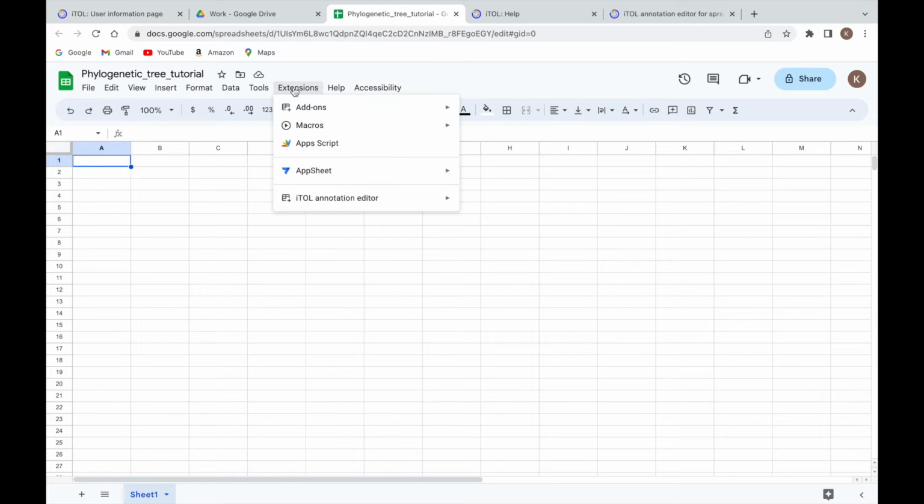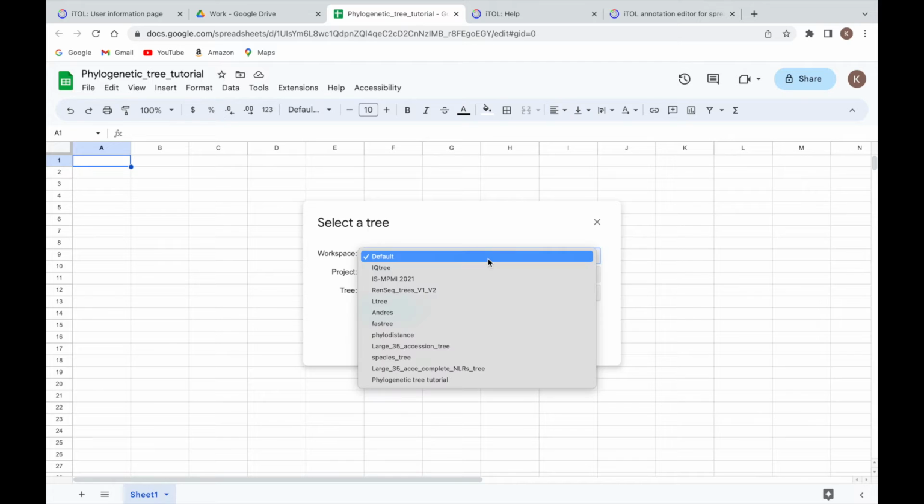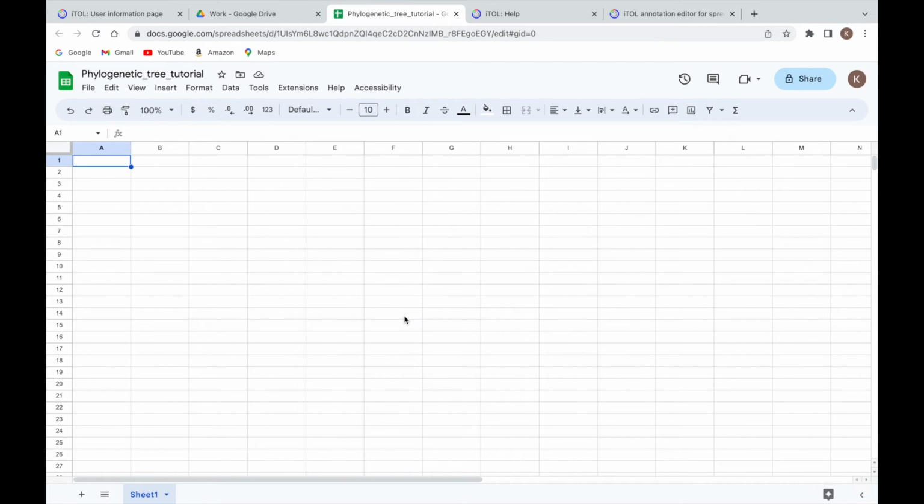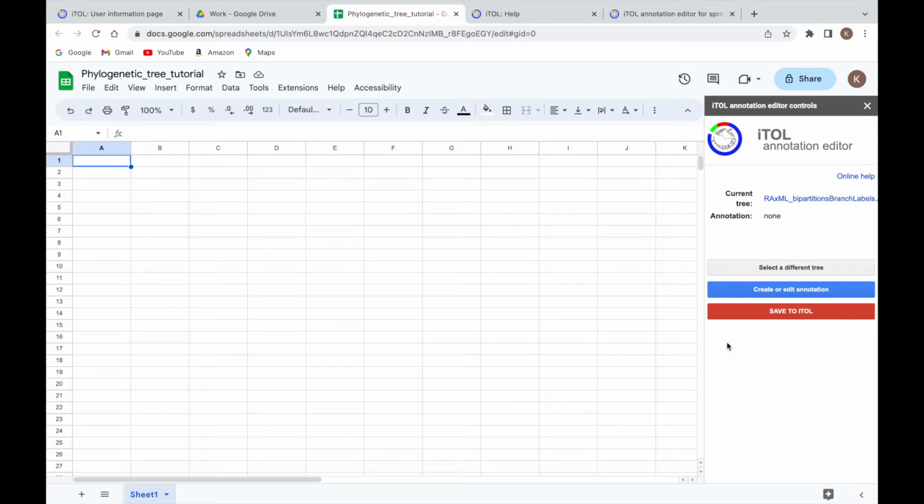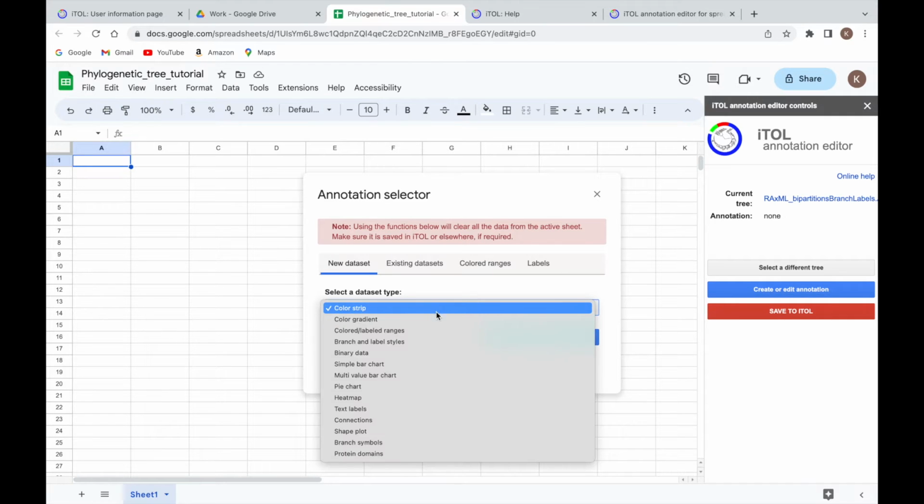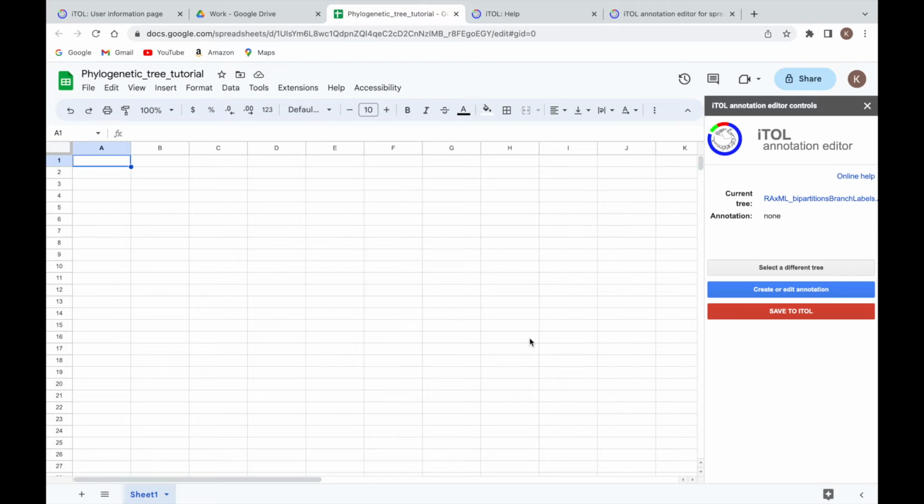Next, I'm going to go find the tree that we're working on. So I'm going to go back to iDL Annotation Editor and hit Select Tree. Next, I'm going to choose our workspace, so that would be Phylogenetic Tree Tutorial. It is Project 1, and then you see there's only one tree there. Once I've clicked on Load Selected Tree, I can then hit Create or Edit Annotation. This will then show me in a drop-down menu the different datasets that I can create, but we are going to make a color strip.